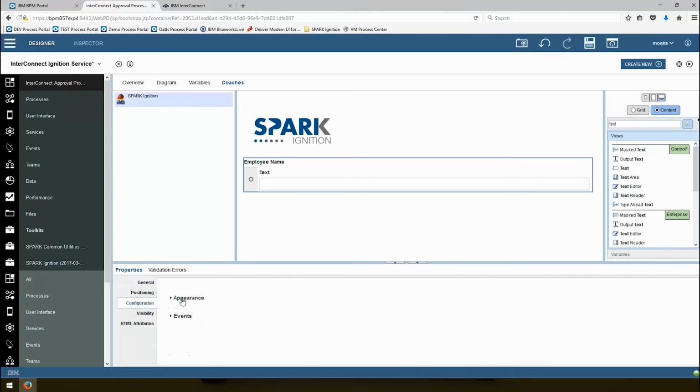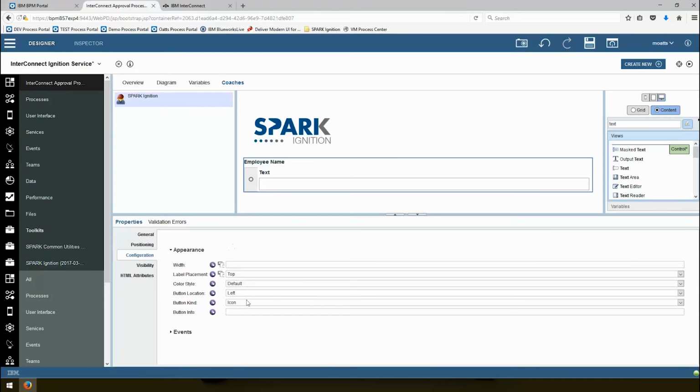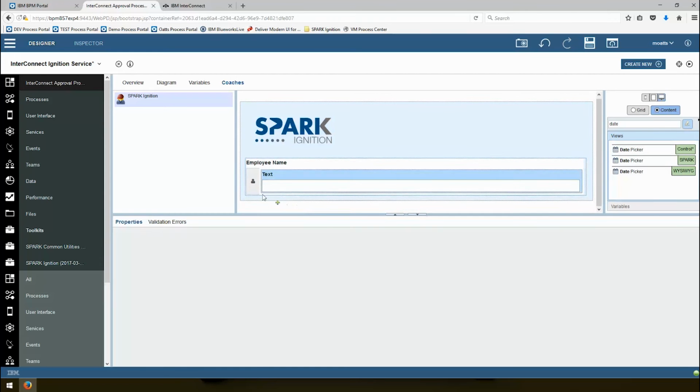And these are Spark UI controls, by the way. These are all getting built into IBM BPM soon, but you can still use Spark UI now if you download it from Salient Process's support site. So I'm just going to say user here. All right, so that's good. We have the employee name here, so that's good. Why don't we add some dates? So we'll have the date picker here.